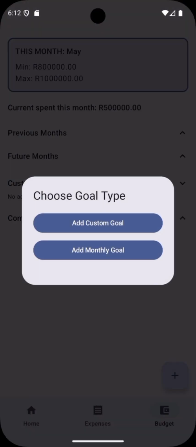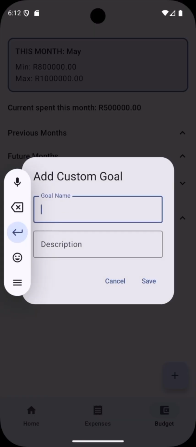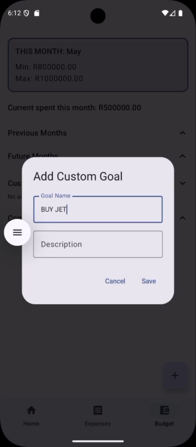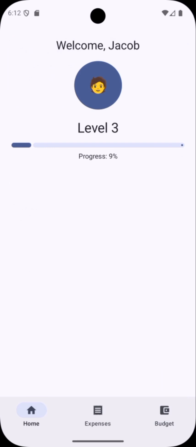By tapping the plus icon in the bottom right corner, we can add a new budget goal. Here we are given the option to choose a goal type, either a custom goal or a monthly goal. We'll select a custom goal, and for the goal name, we'll write Buy Jet. And in the description field, we'll write Big Jet. After saving, the goal is added to our custom goals.